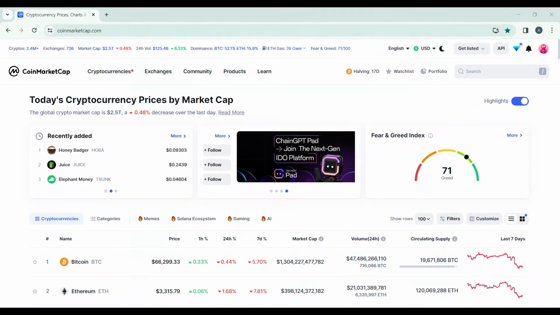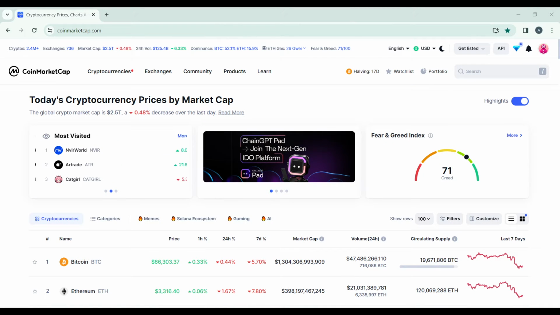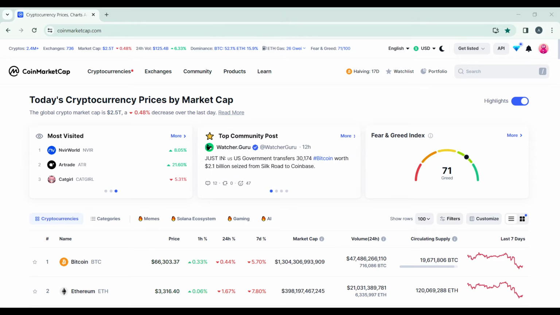Hello, in this tutorial I'll show you how to list a coin in CoinMarketCap.